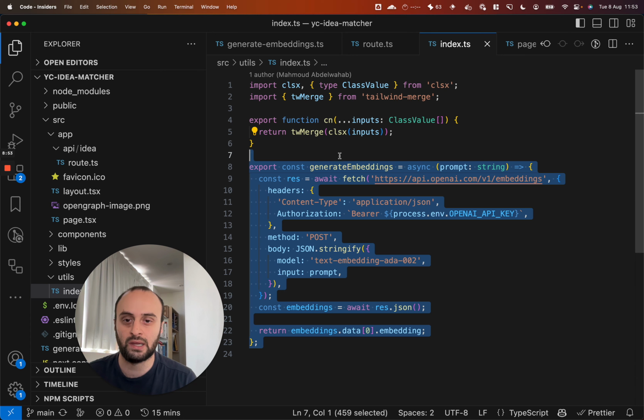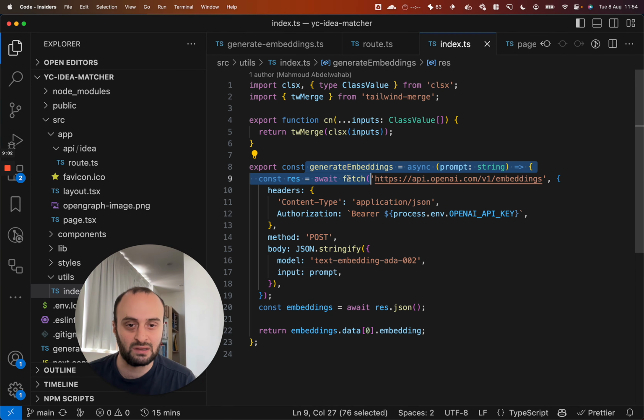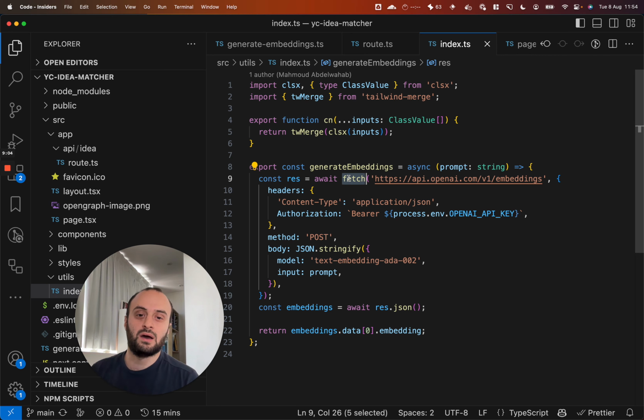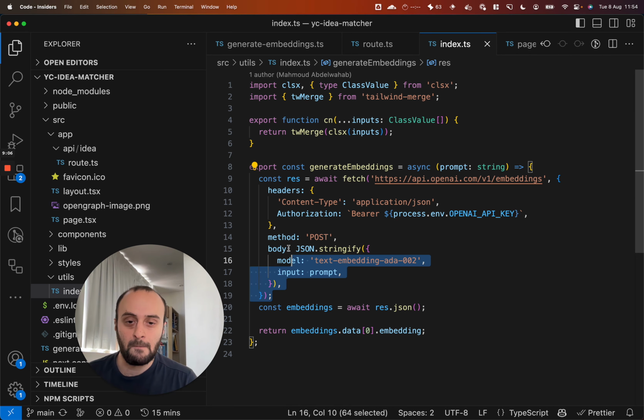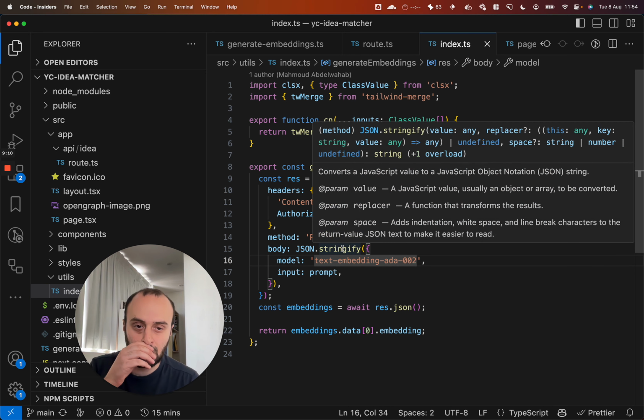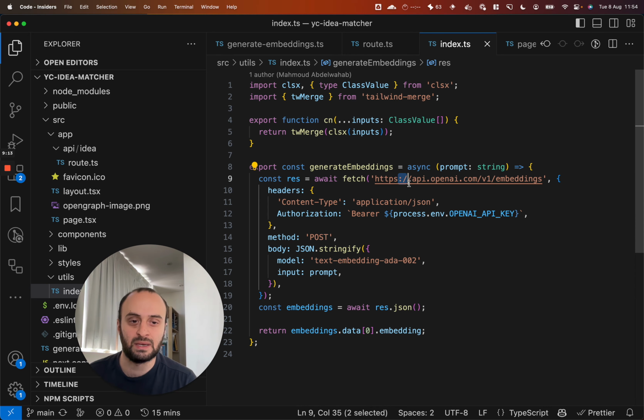Not fully sure why they did it as a copy paste instead of creating one function. Maybe, actually I just don't know, it probably should have been pretty easy, but either way, it's the same thing. Maybe it works a bit differently. They wanted to use fetch, I don't know, instead of Axios. But basically it's just a copy paste of what we saw before. Here's the prompt, here's ada-002, and so on, and it's a post request to OpenAI's embeddings endpoint with the OpenAI API key.